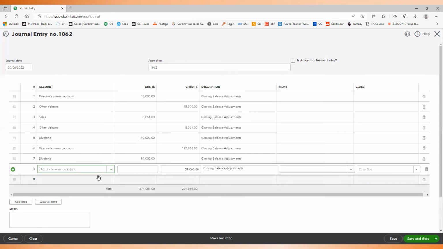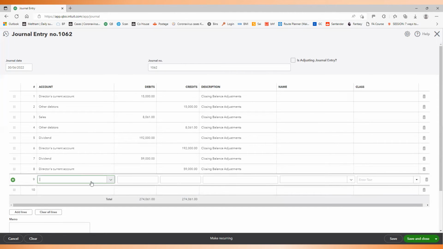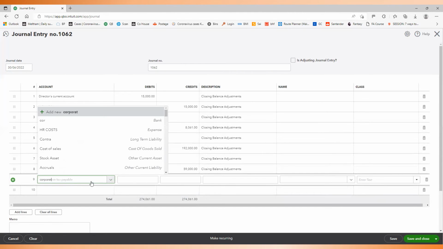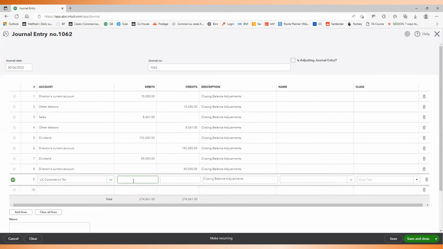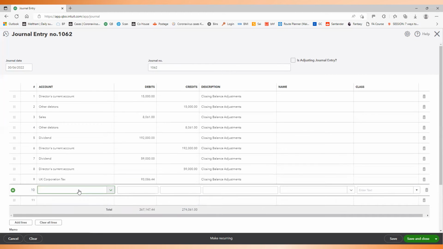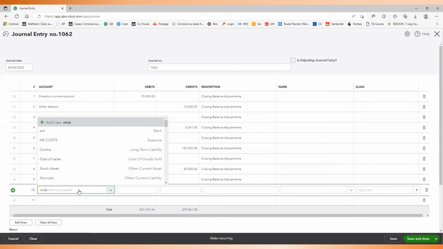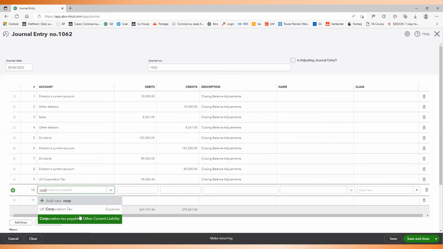but we've got to do one final adjustment, which was that corporation tax adjustment. So we need to debit the corporation tax payable, which is an expense. And then credit the liability. Totals agree. And then we can just click save and post.